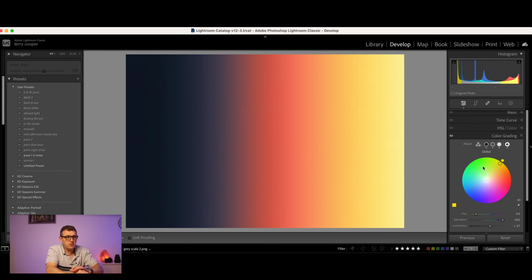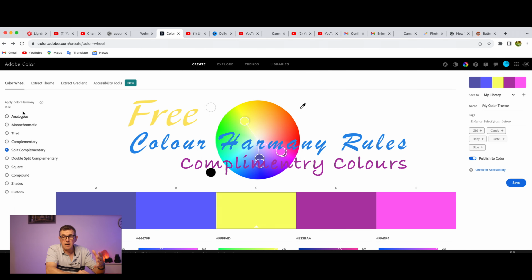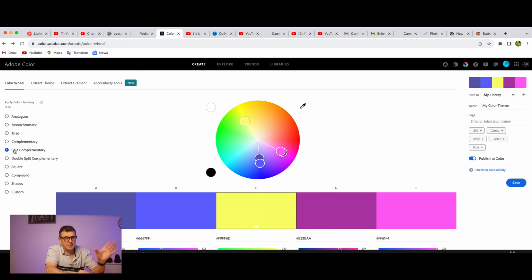So let's apply this to an image, but before I do, let's go into a website I'll show you. And this website here is Adobe Color, and it's free to access, and you can look at all the color harmony rules, and it will give you an idea of what colors complement each other. So where this image I'm going to grade is I want to use all three tonal values, then I'll choose a split complementary.